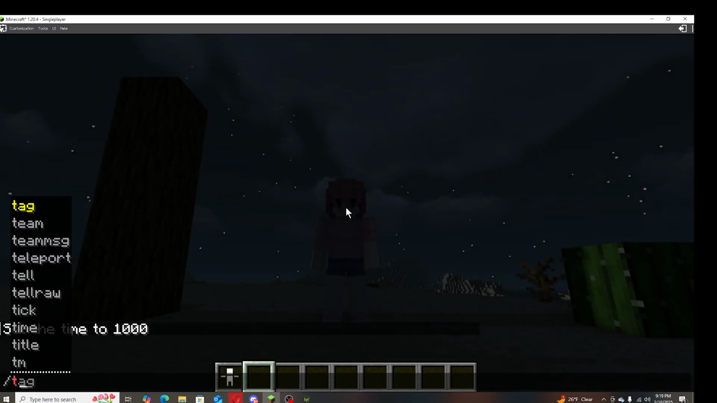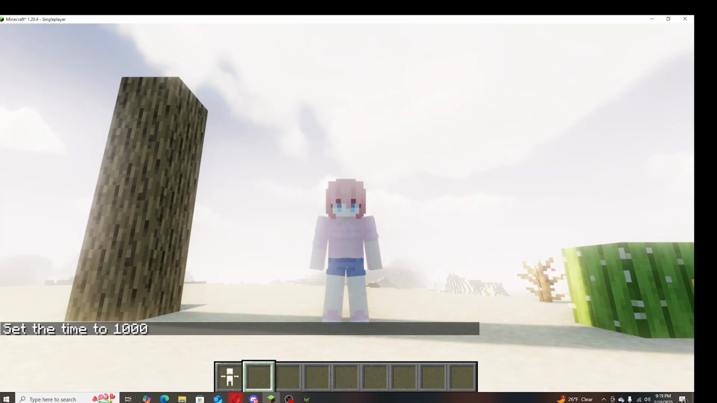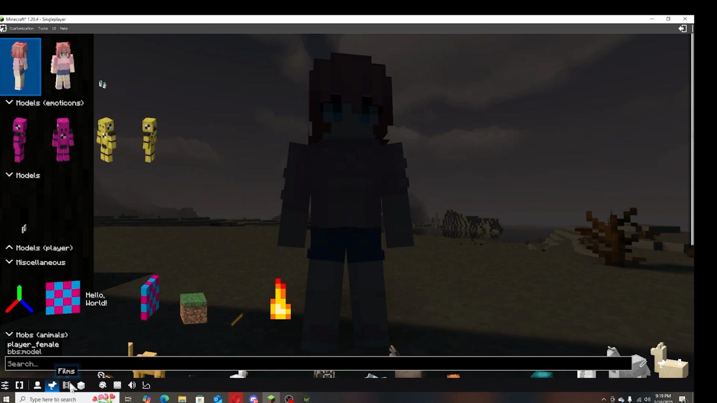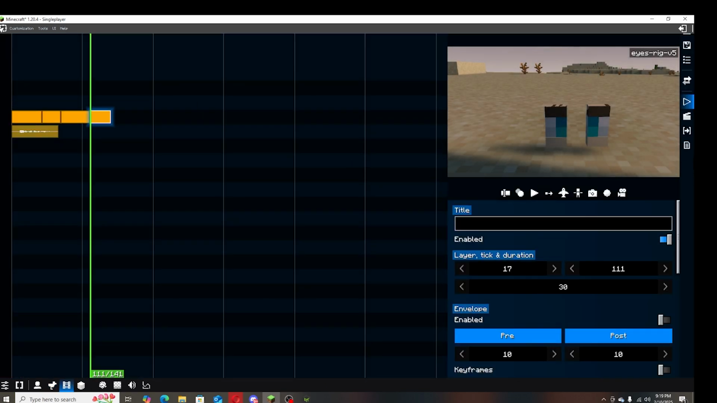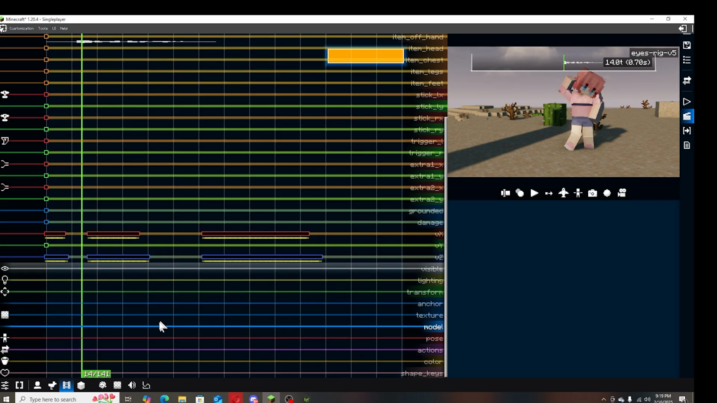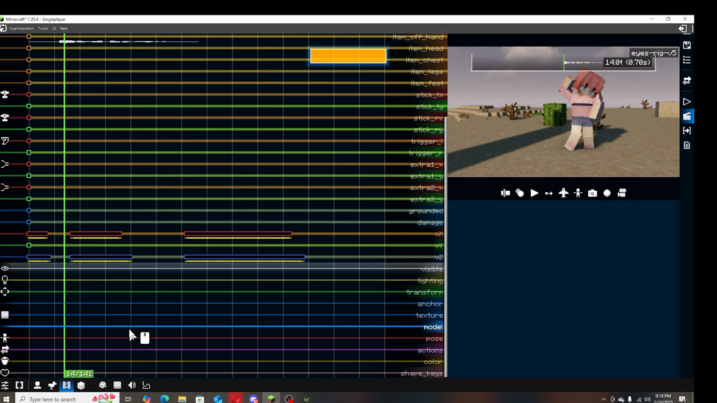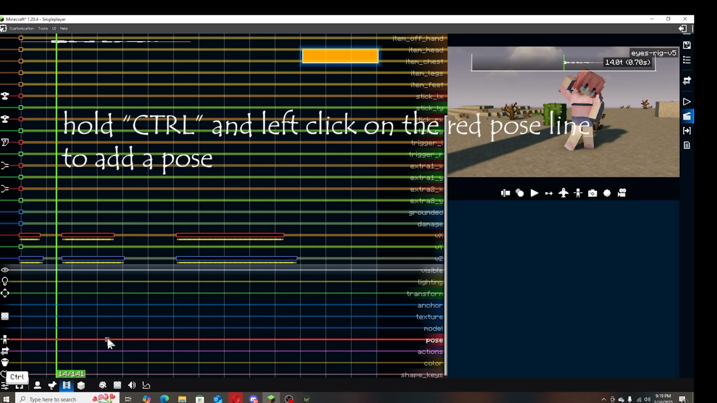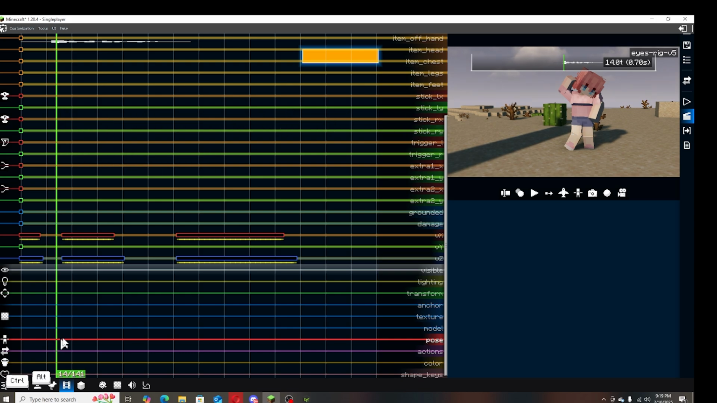I need to change the time real quick. Okay. Whoa, that was bright. Okay, we're going to go back to that by clicking B. Then we're going to go to the eyes. Go back to the editor and then make sure you click pose. To add a pose, guys, click CTRL pose, okay? And yeah, you're going to do Control pose and you add the pose for the eyes.